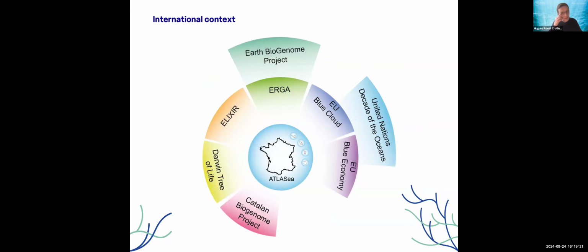So just to give you an idea of the international context in which ATLASea is set, there are a number of projects that are interested in sequencing biodiversity at large, either across geographic sections on the planet or across taxonomic sections. So, for example, for two geographic-centered projects, you know of Darwin Tree of Life, probably, which is interested in sequencing all eukaryote species on the British Isles and Ireland. ERGA, which is interested in sequencing European species on continental Europe. And ATLASea is part of the ERGA project.